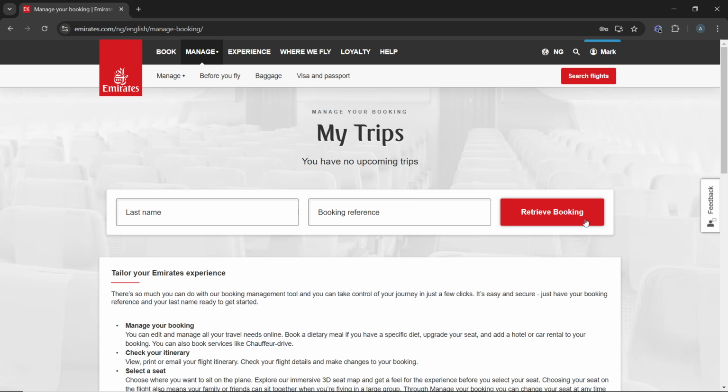And you can also choose to either print the boarding pass immediately or save it to your mobile device for easy access at the airport. And that's it. You have successfully downloaded the Emirates boarding pass via the Emirates web app.